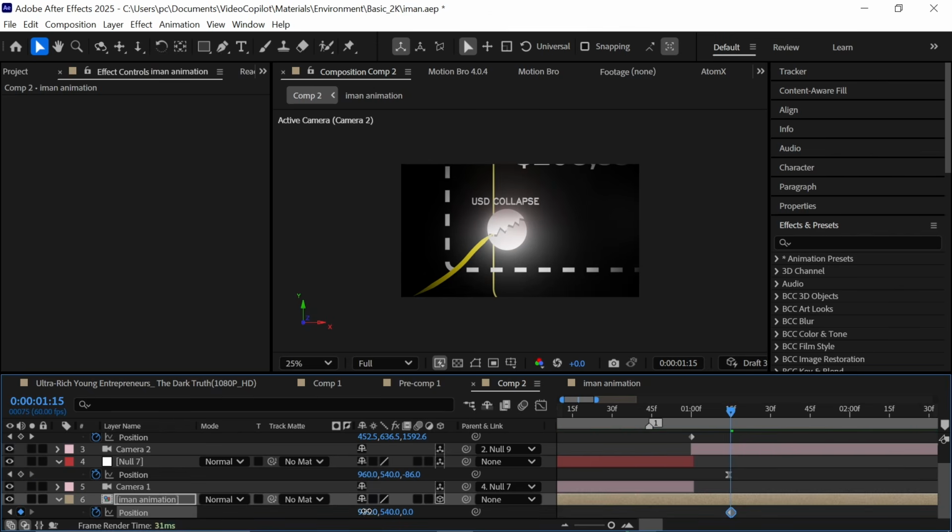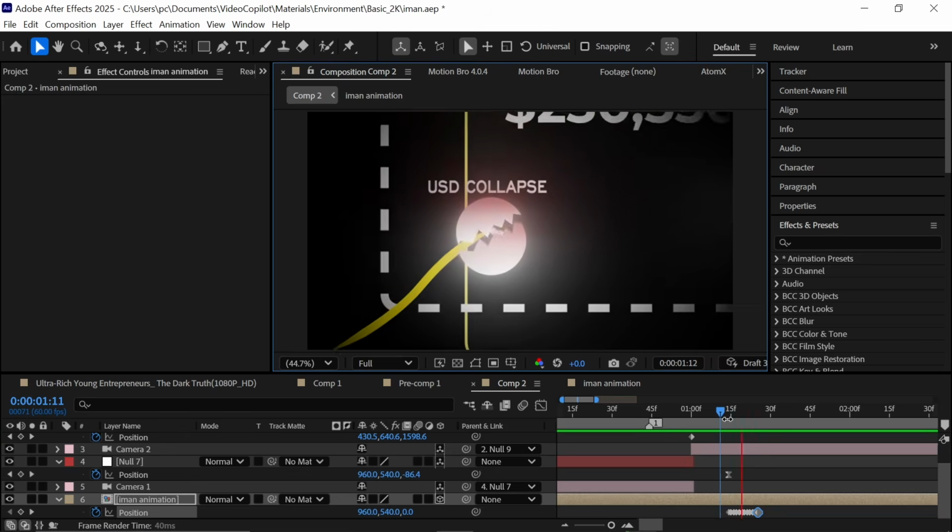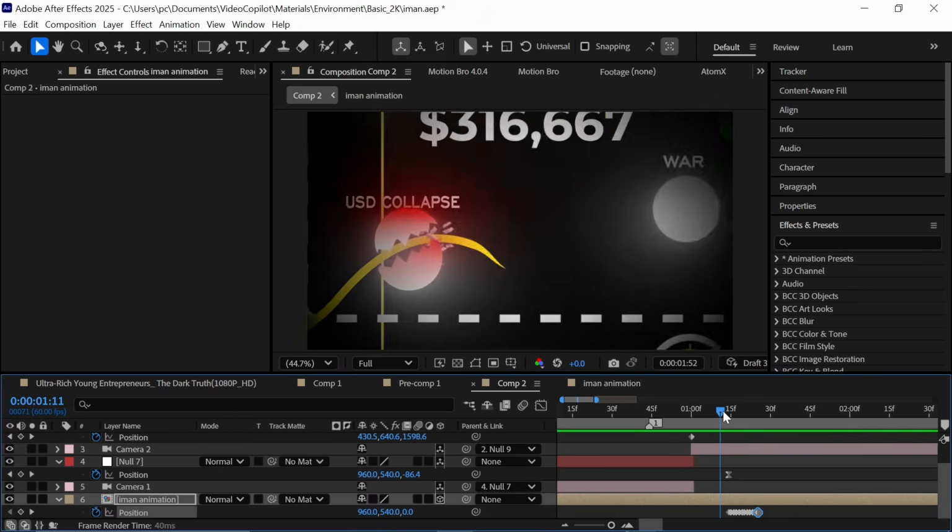Now we have to add some camera shake when the line touches the cracked ball. Select the animation layer and press P to bring up the position property. Make a keyframe on position and move 1 frame ahead in the timeline. Slightly change its position and do this for a few more frames. Now, if we play this, we get this nice shake effect.